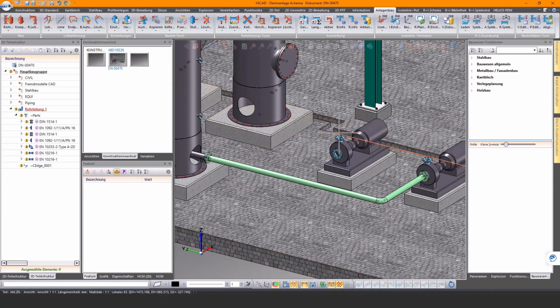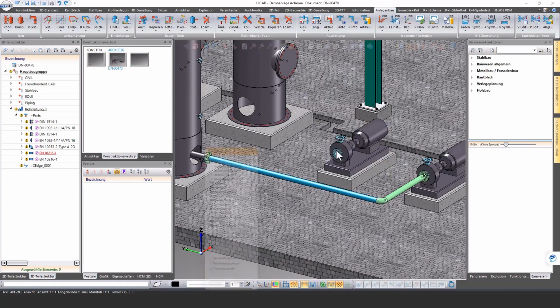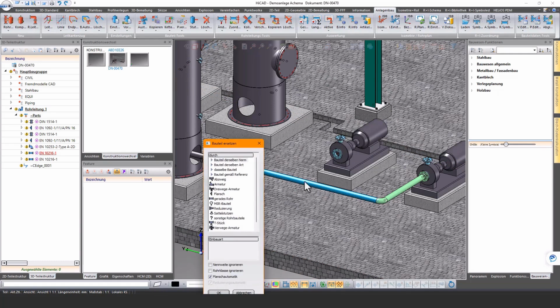Finally, the second pump should also be included in the pipeline system. We need to add another branch here to include the suction connection of the pump as well. This is done by right-clicking and selecting the command Replace Component. We can now replace this straight pipe section and install a T-piece into this pipeline.